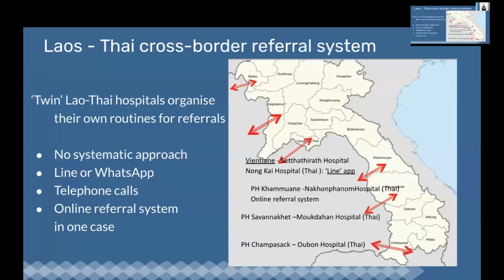And this is how it's actually working in practice. It's a referral of TB patients between countries. This is a typical example between Thailand and Laos PDR. They are having point-to-point transfers between what they call twin hospitals. And they're using different methods.